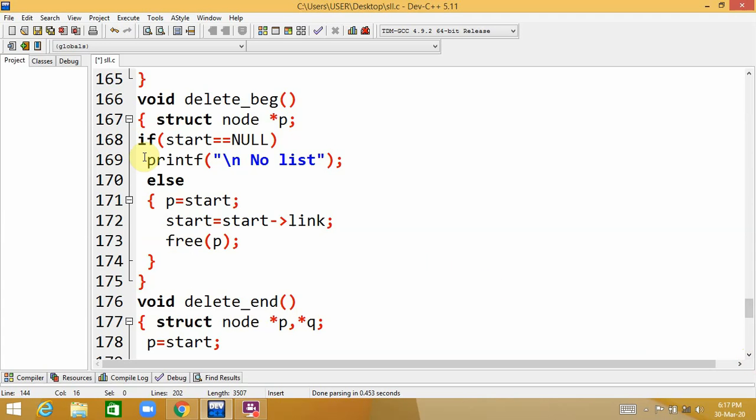Fine. So first you check if start equals null, then there is no list. Otherwise you start with P equals start. Then start equals start arrow link, meaning the second node address is stored in the start link part. So now you are making the second node your start node. So start equals start arrow link must be there. Start is assigned with this one, right? And then start is moved, so the location previously pointed to by start, which is stored in P, you can free. That is your deletion at the beginning position.